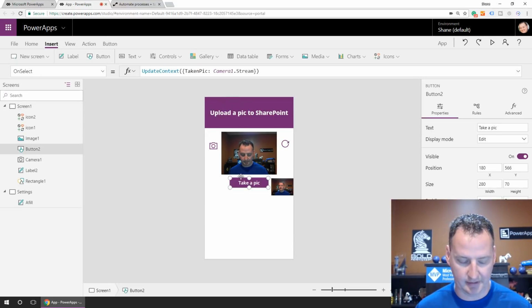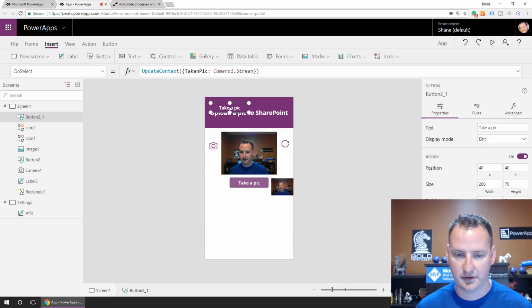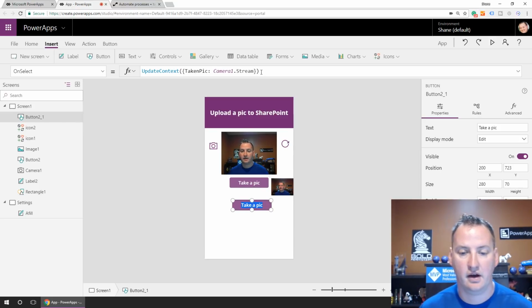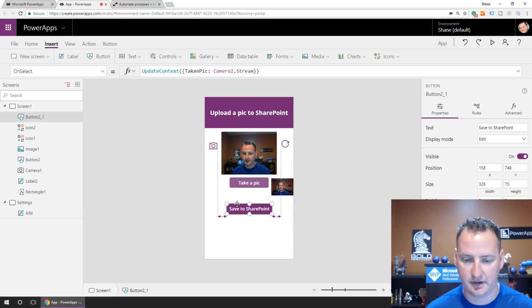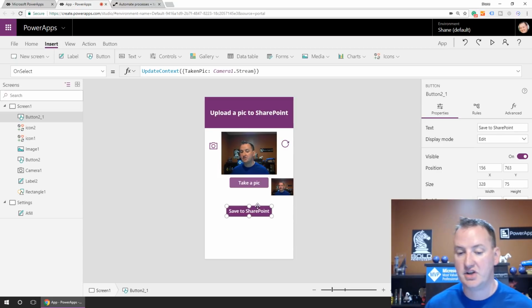Let's take this button and copy it so I don't have to do the purple stuff anymore. I'll grab that, bring it down here. Whoop. And then we're going to make this button say what? We're going to say save to SharePoint. All right, we'll make it a little bit bigger, and we'll grab it again and recenter it. Oh, recenter, come on. There it is. All right, so save to SharePoint.